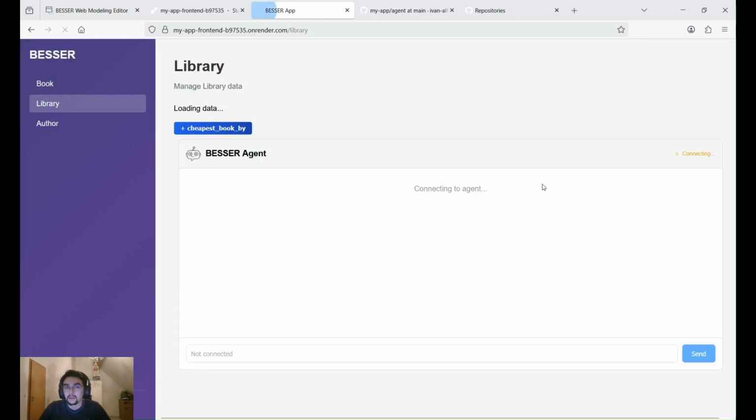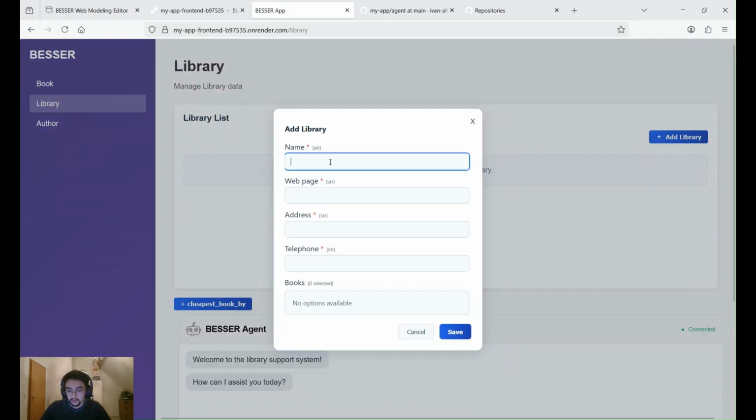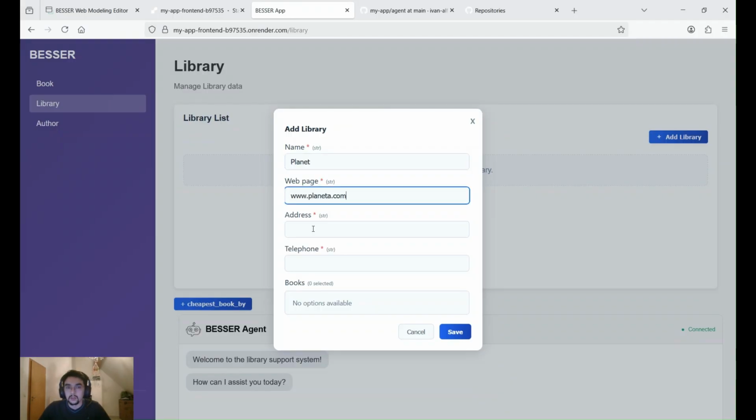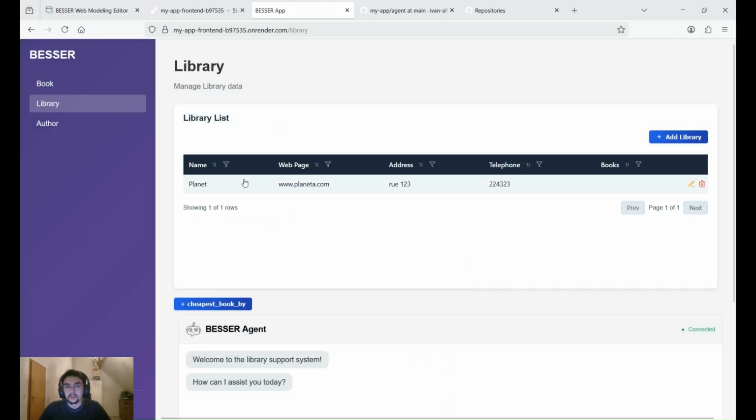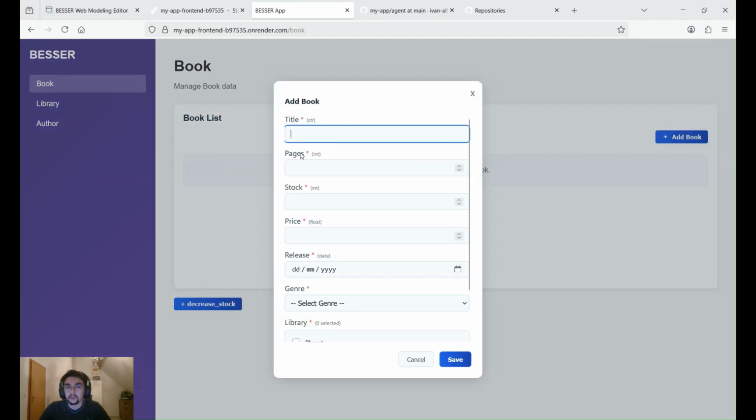Then we can also create a library. Whatever here, it's not important. Telephones, and we can save it. So you see here the table with the register that we are creating. We can just finally create a book, but it's not important.